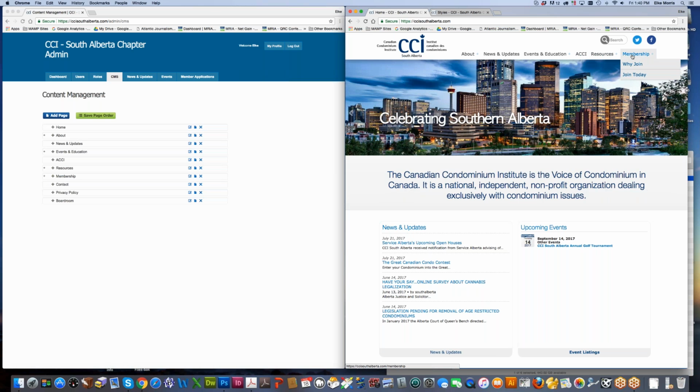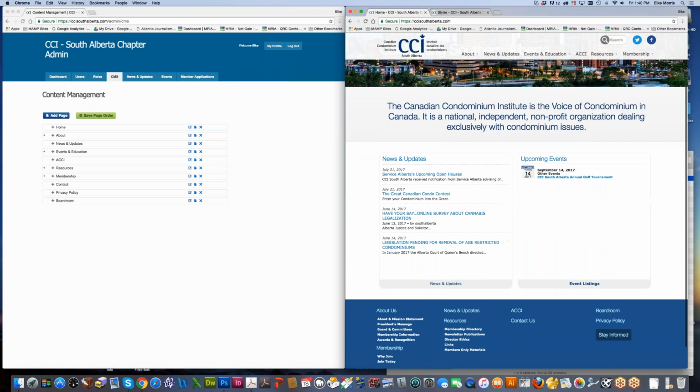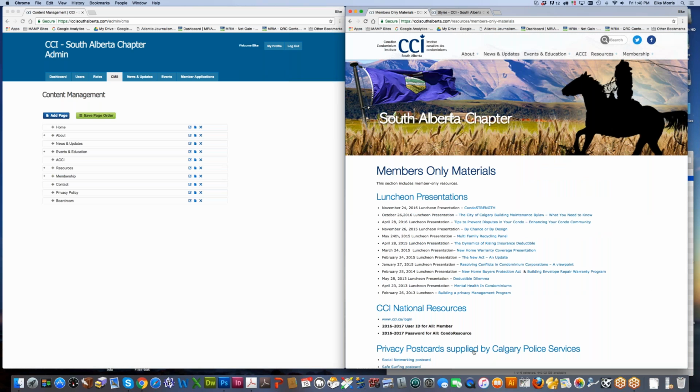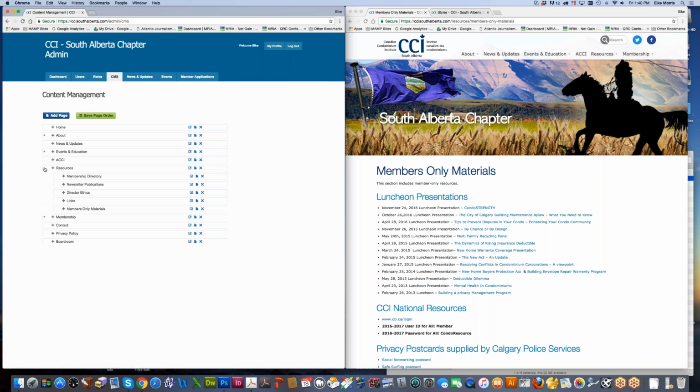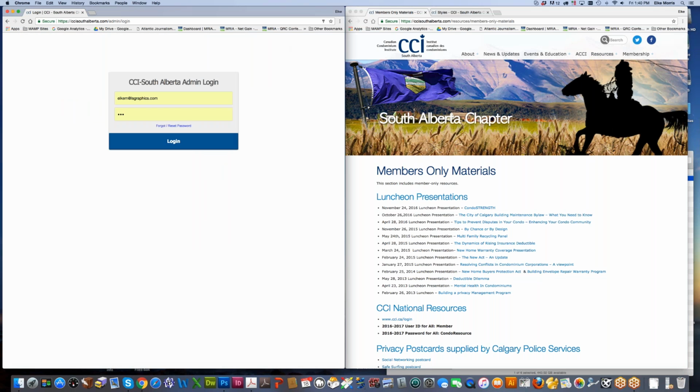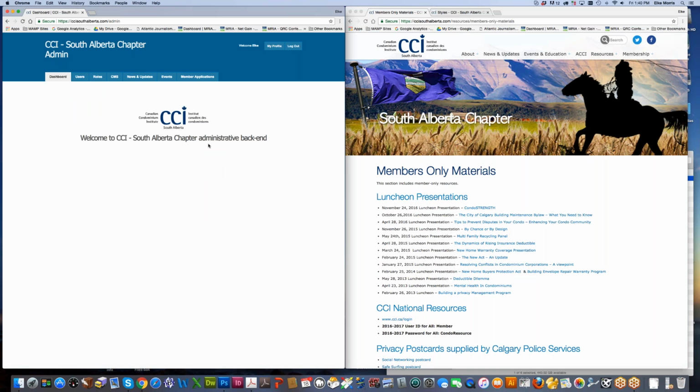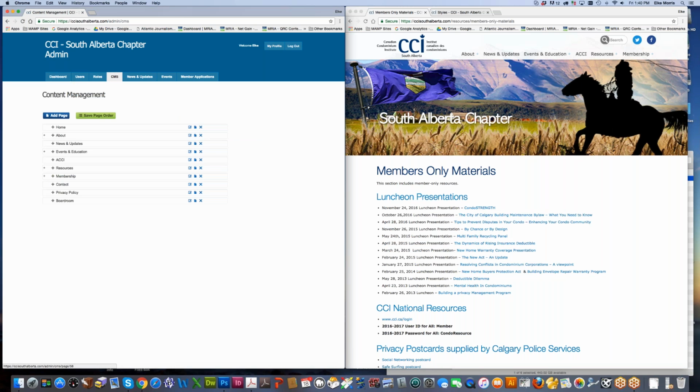Well, we had a members only section on the other website, which was supposed to be carried over to this one, and then we needed to log into the national site. It's under resources. Members only materials. It's under resources, but if I'm not logged in, members only. A second, hold on. Gotta log in again. So CMS, members only materials. That's under resources.